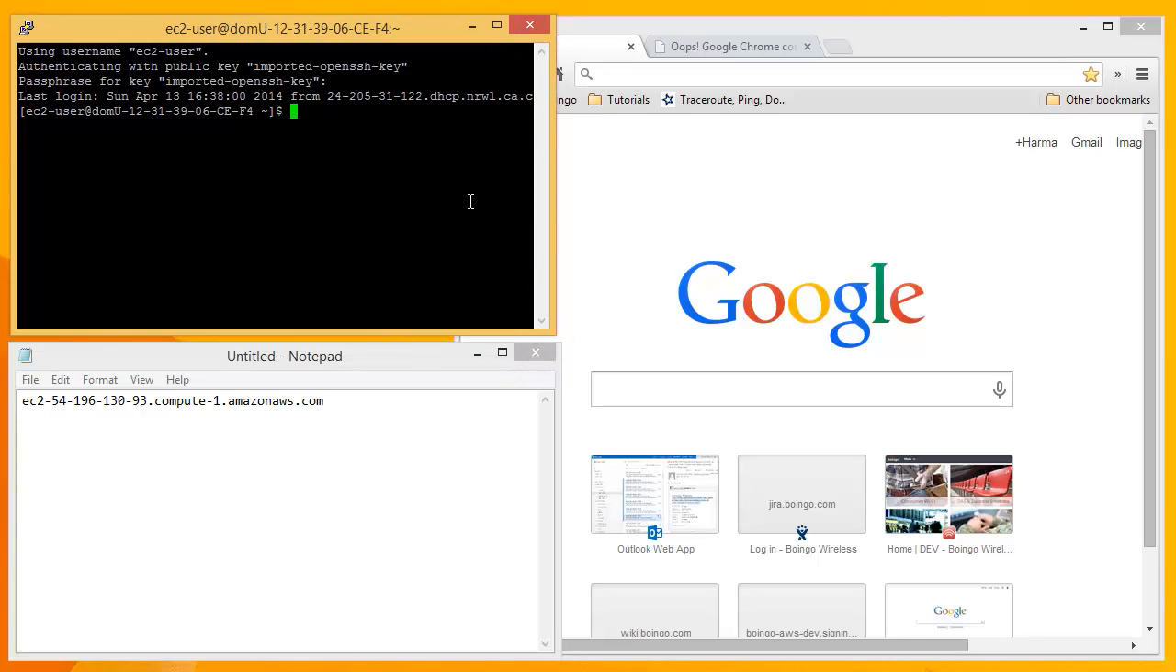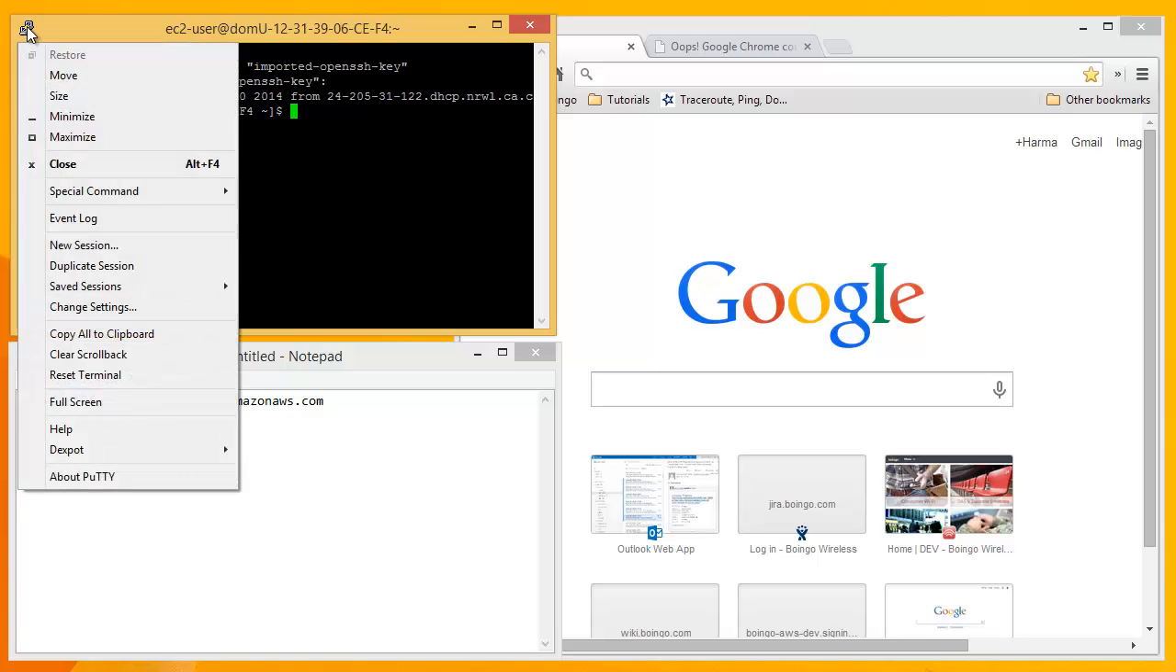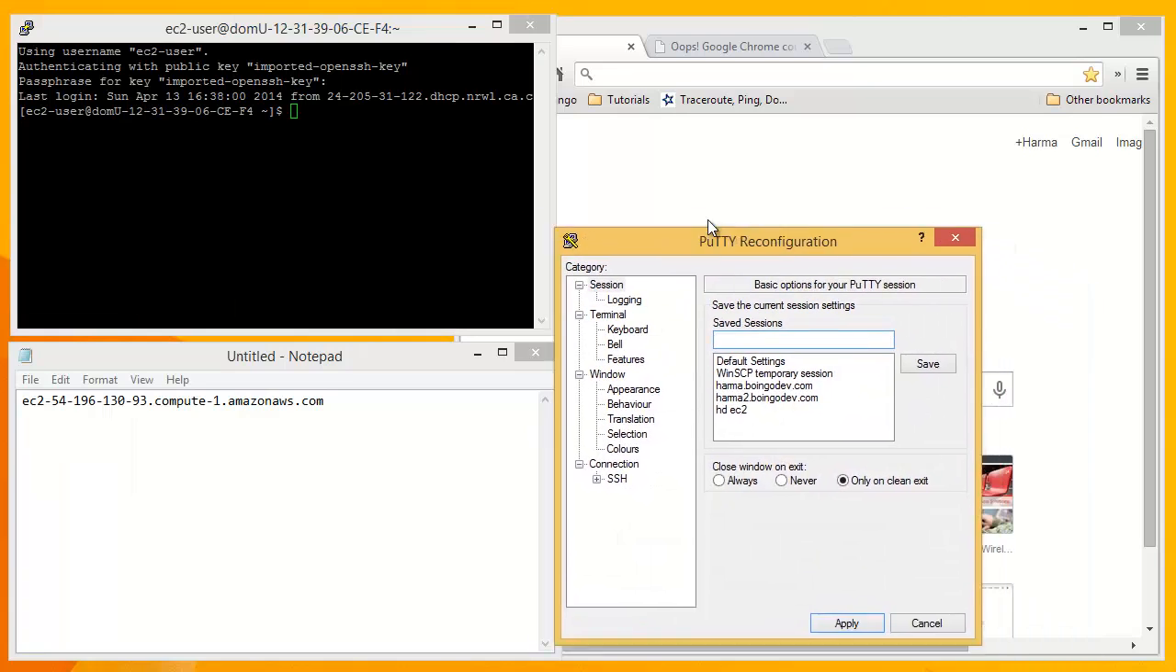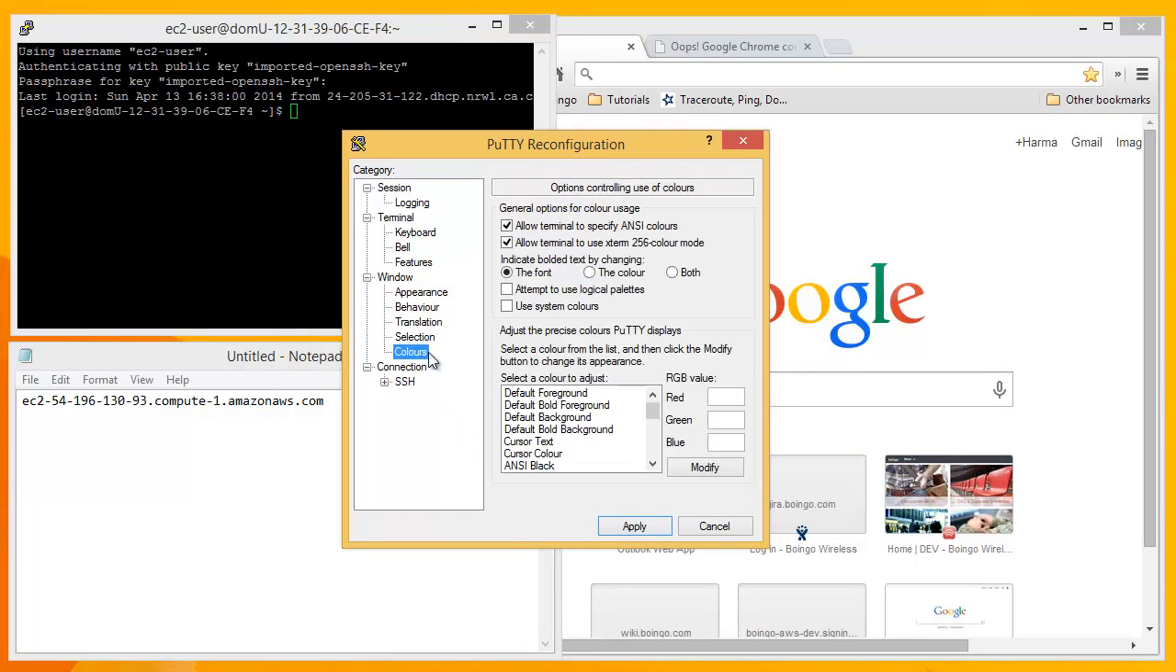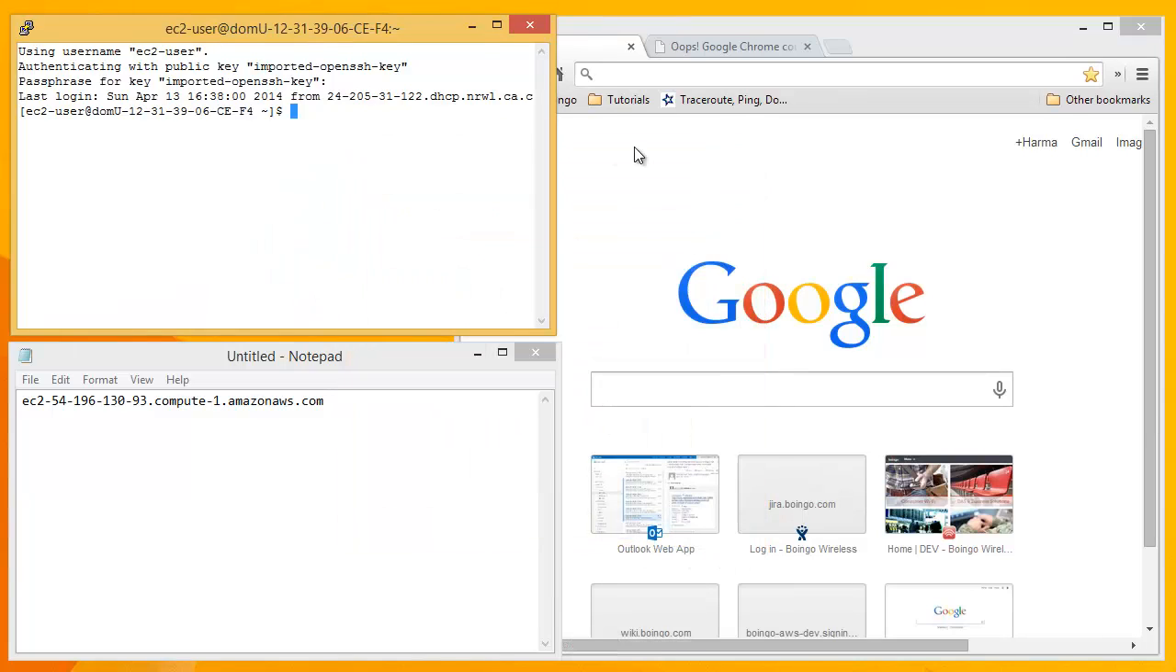Now, before we get started, I want to change the color configuration for PuTTY. It's a little bit difficult for me to see. Going to click on the icon at the top left, go to change settings, and then go to colors, and check use system colors, click apply. Okay, easier and much better.